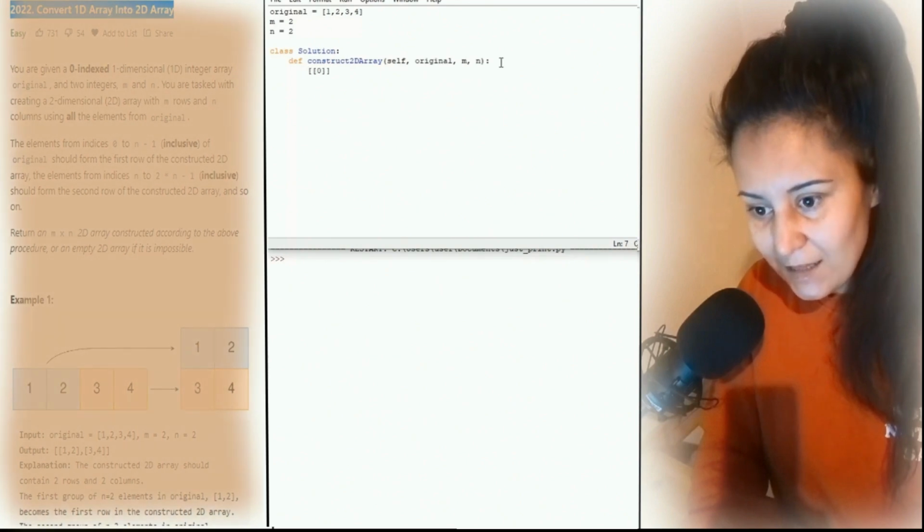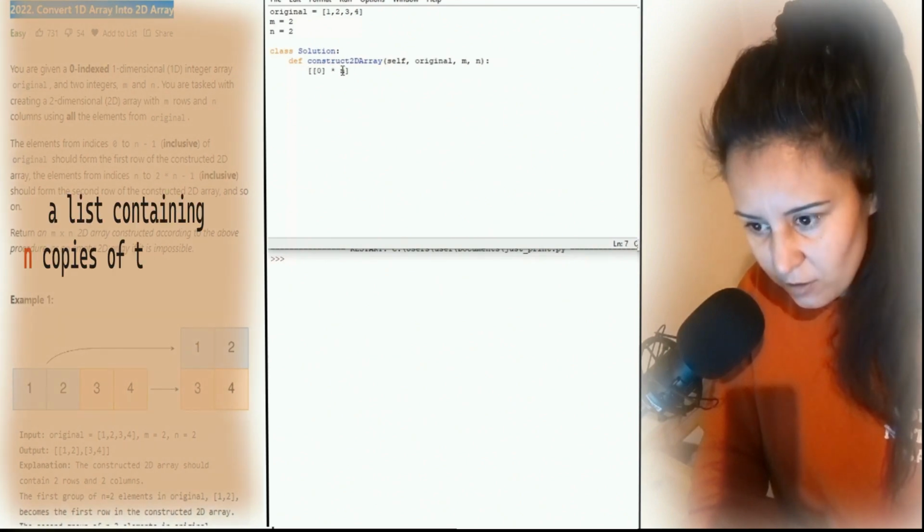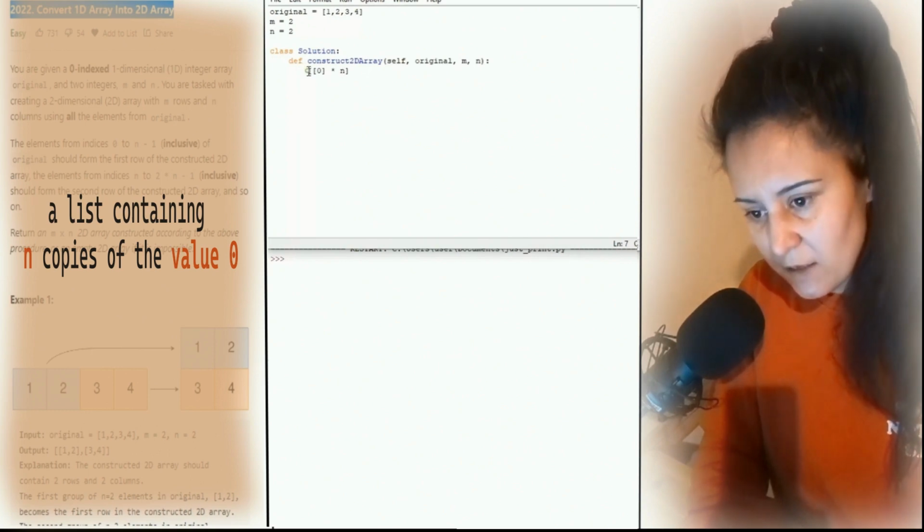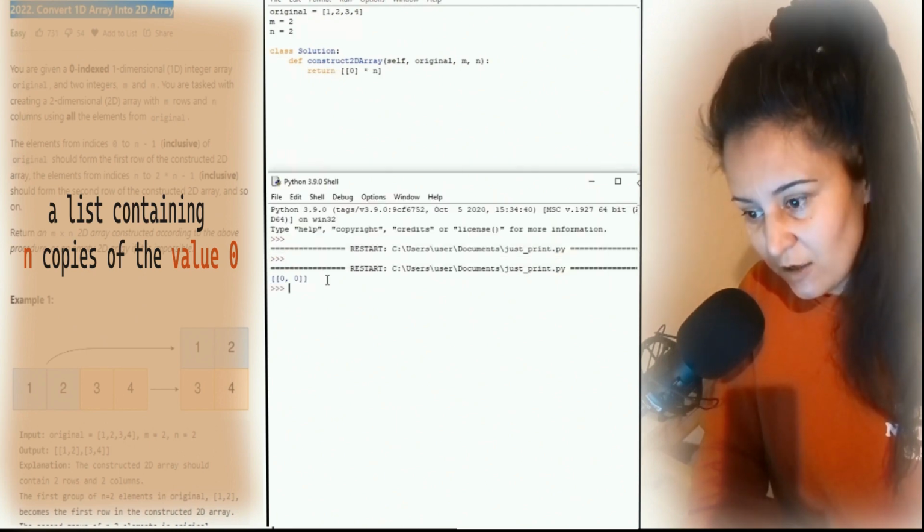Let's first create a list containing n copies of the value 0. This is a concise way to initialize a list with a specified number of elements, all set to the same initial value. As we see here, it is 0 and 0.